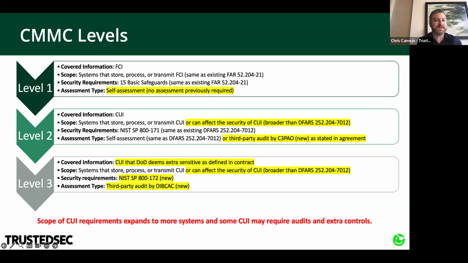Another difference is that some contractors may be required to have a third-party audit performed by a certified third-party assessor, or a C3PAO. The government loves their acronyms. Other contractors will be able to self-assess, and we expect most contractors will be able to self-assess. The current DoD CUI program only requires self-assessments, no third-party audits. Each contract will state what level that contract requires and whether a self-assessment or third-party audit by a certified company is required for certification. So on a contract-by-contract basis, you have to read them.